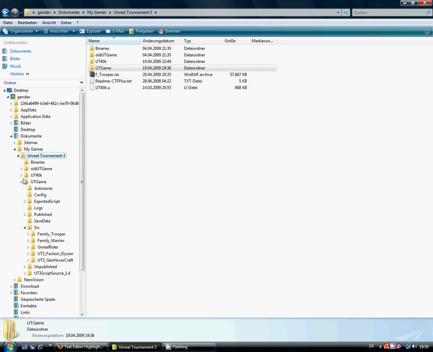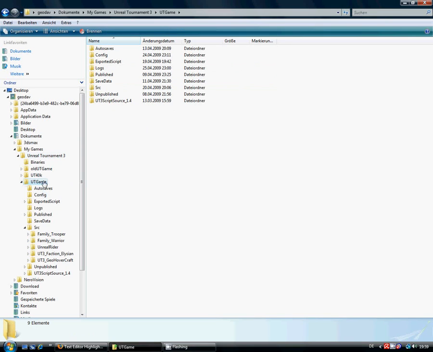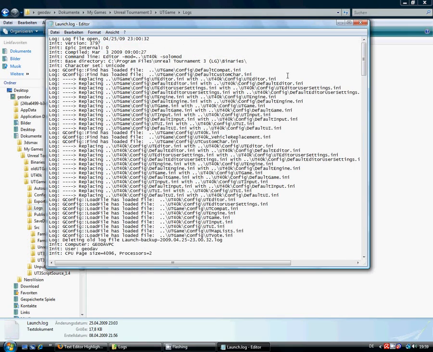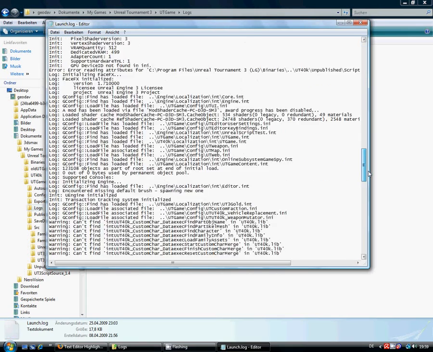Okay, now in your UT game folder, you will find your autosaves, your configs. As you can see, I exported the scripts. I wouldn't really touch them unless you really have to. Okay, you'll find me going on about your log file. It's in here, logs, launch log. Whenever you get errors or things are not running right, check that. Just a quick look at that and you'll go, what's all that?